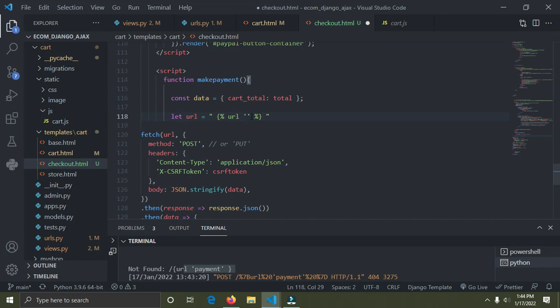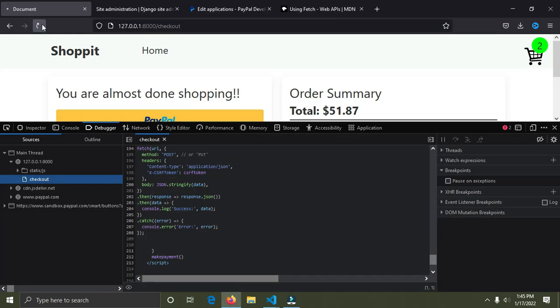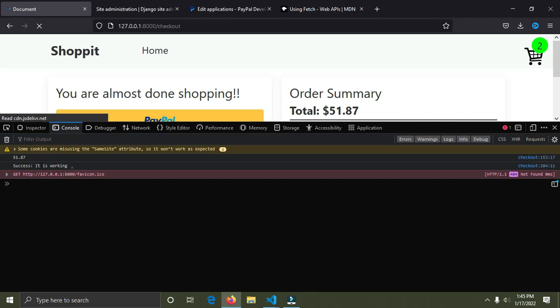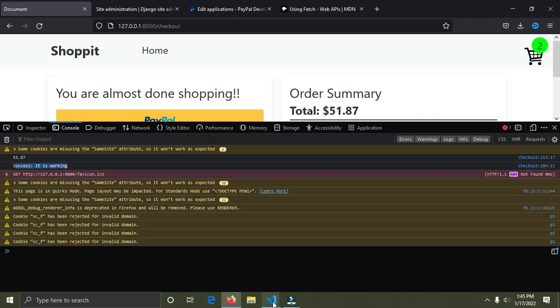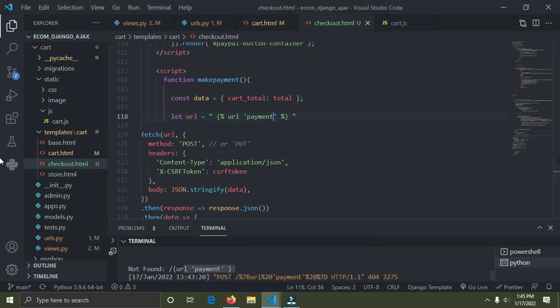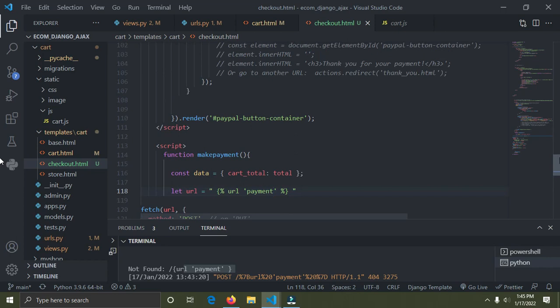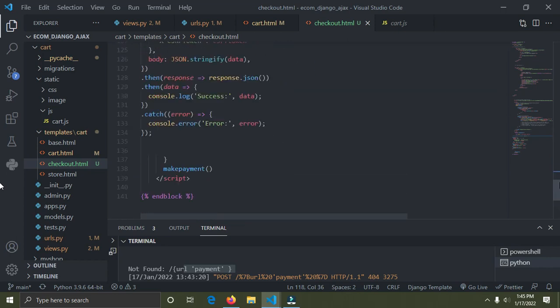Okay, I get the scope now. Payments. So save now and go down to the console again. Refresh. Click on the console. Perfect. I can see it says success, it's working. So now we can send this data to the back end. And everything is working fine.